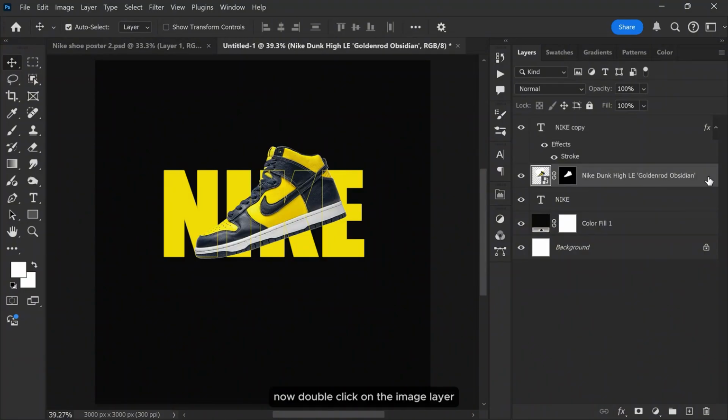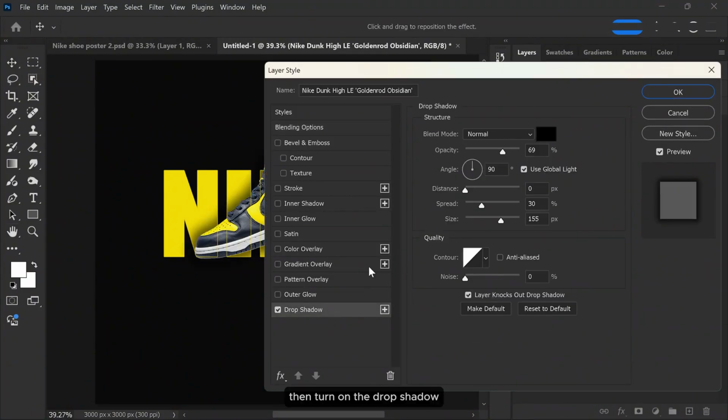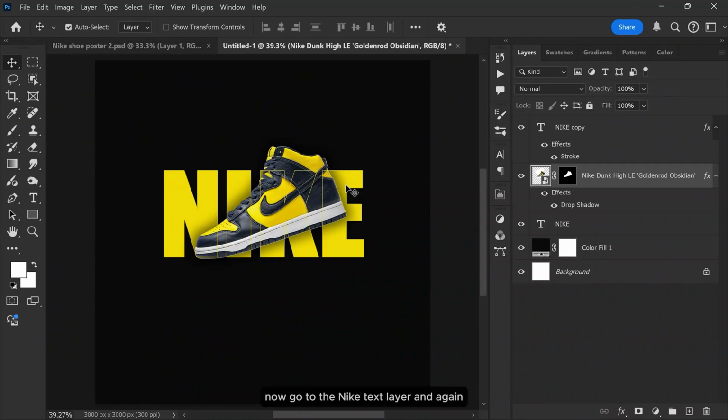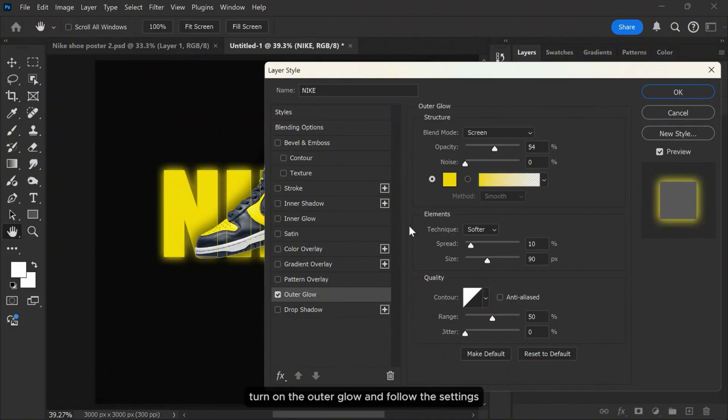Now double click on the image layer to open the layer style. Then turn on the drop shadow. Adjust the drop shadow structure as I am showing. Now go to the Nike text layer and again double click on it to open the layer style. This time turn on the outer glow and follow the settings.